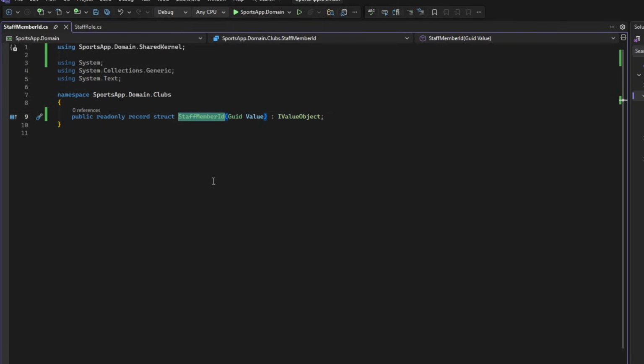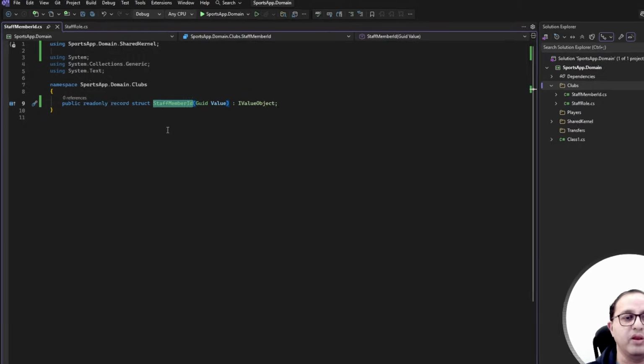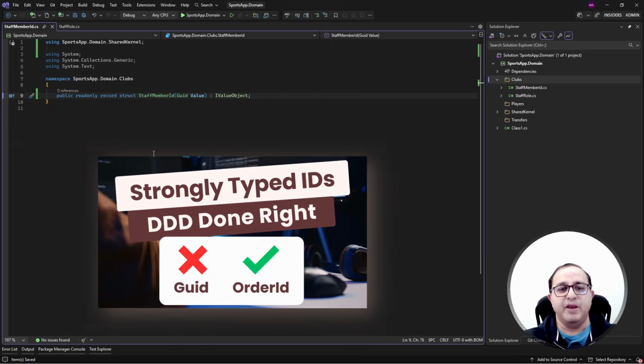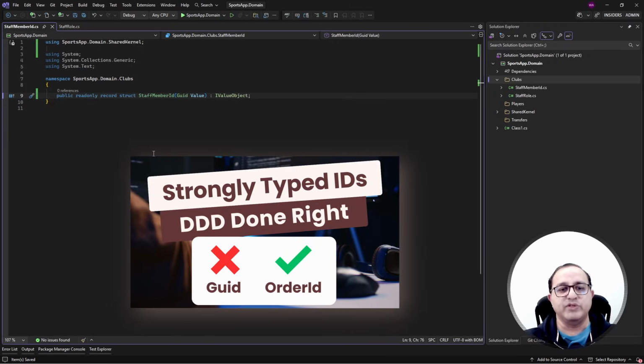The strongly typed ID such as staff member ID makes our code safer because now we cannot accidentally pass the player ID or a club ID where the staff member ID is required. If you want to learn more about the strongly typed IDs, I will recommend you to watch my previous video.